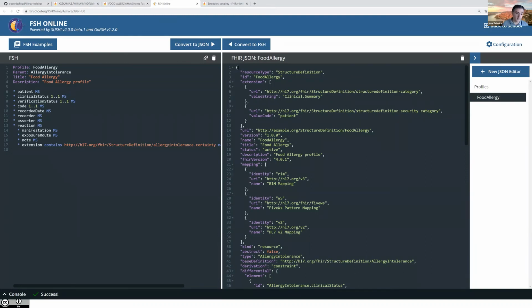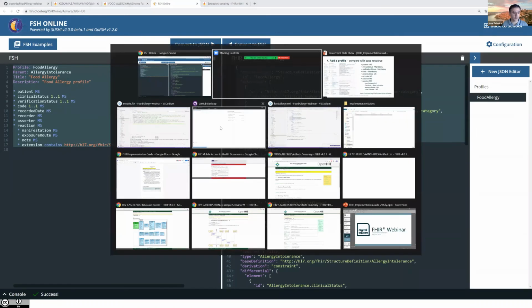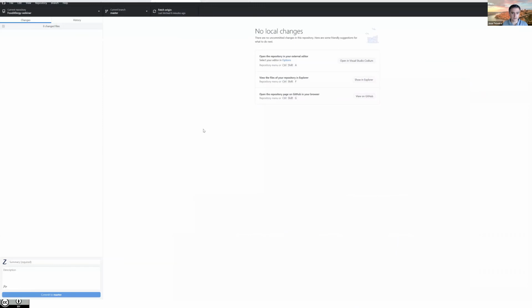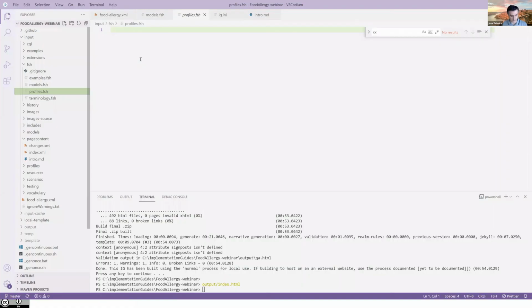So I could copy this into the implementation guide, but the easiest way is just to do it in Sushi. So I'm just going to do just that. Select, copy, copy. And I'm going to go here. Oh, not here, sorry. And do my thing here and create a profile here.